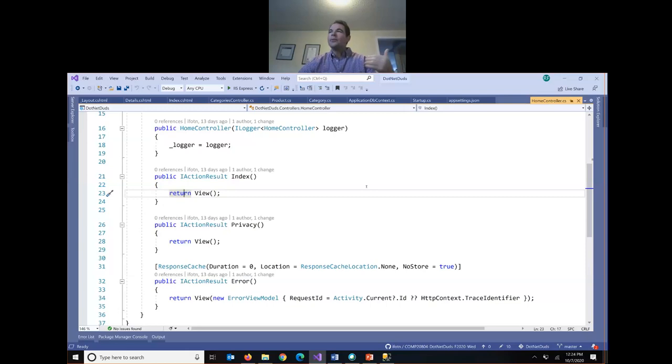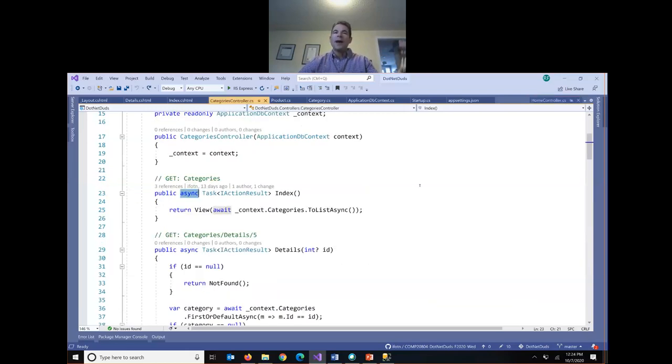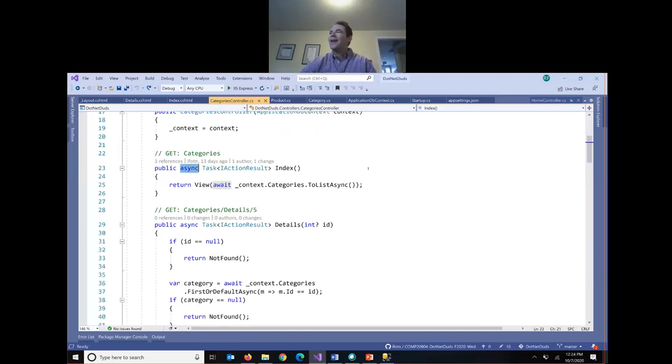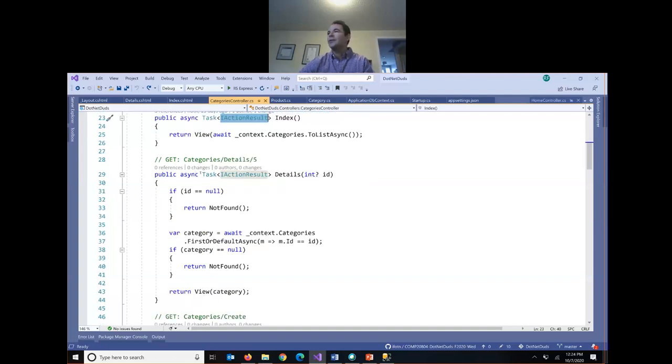So Node.js was built this way from the ground up. And now when we scaffold controllers in Visual Studio, the default is that our code all happens asynchronously. So we see this async keyword. And what the task means is our method will return an IActionResult, but maybe not right away. It may have to complete some operations before it can return this IActionResult. So all of the methods by default are asynchronous.